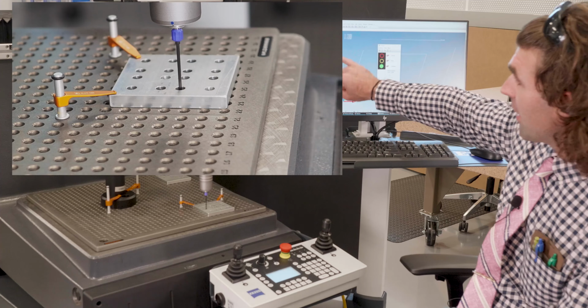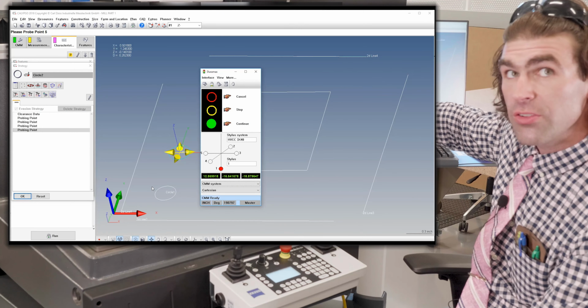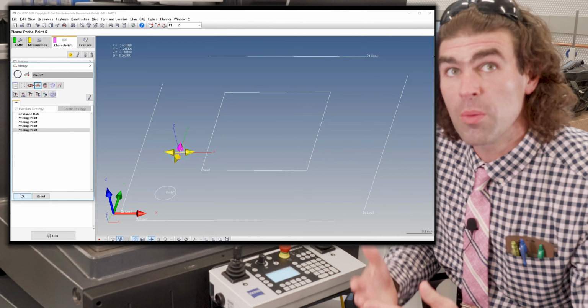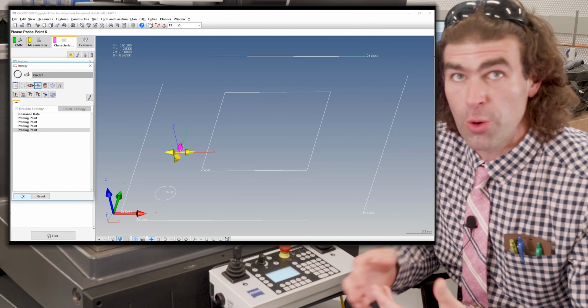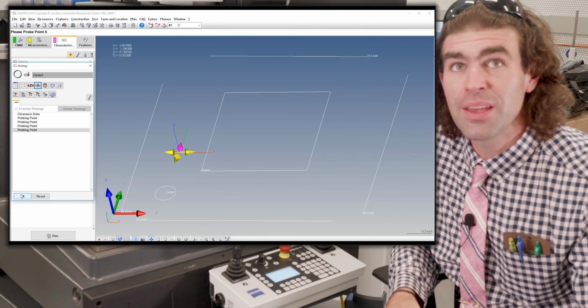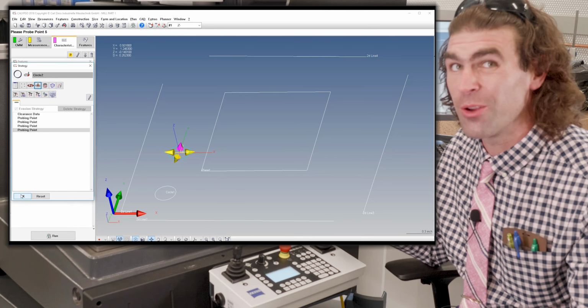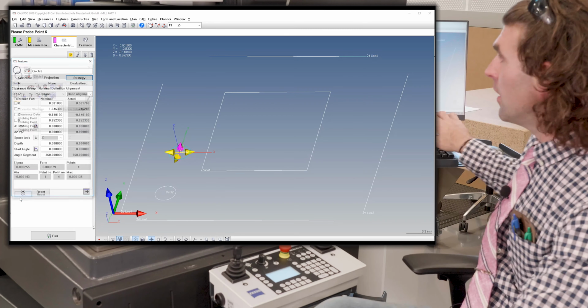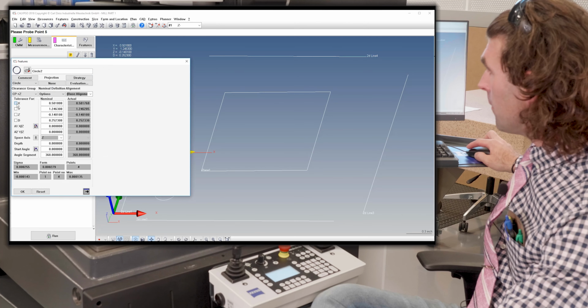When it's done, it's going to bring you into the strategy right here. So we're just going to leave that as 4 points instead of making it go in a scanning path. In another video, we'll talk about how to change the strategies. I'm not super worried about it right now. So just go ahead, hit OK.